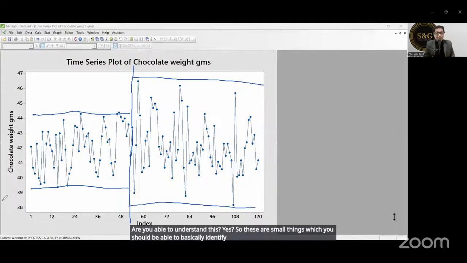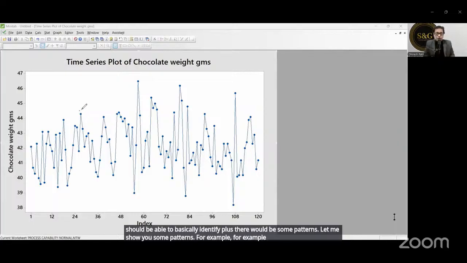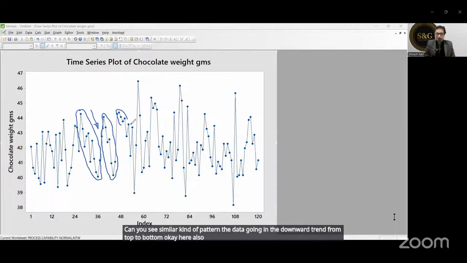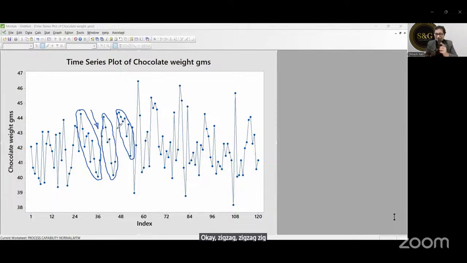Plus there would be some patterns. Let me show you some patterns. For example, can you see a pattern here, the data going in the downward trend? Can you see a similar kind of pattern, the data going in the downward trend from top to bottom? Here also a similar kind of pattern can be seen. Zigzag, zigzag, zigzag going down. Clear? Yes. Similarly, there could be downward and upward trends.